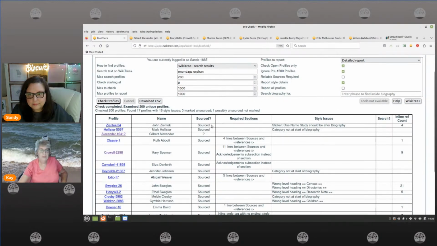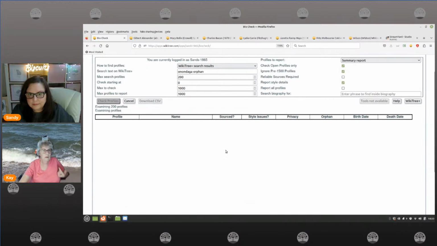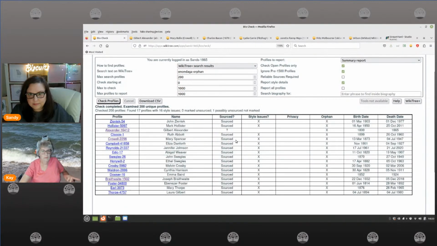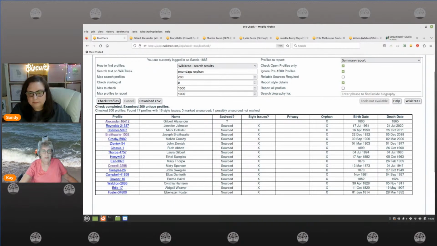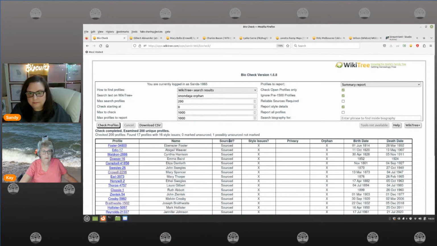This isn't in my script, but I'm going to do it anyway here. That was a detailed report. I can also do a summary report. It will show me the same results, but it'll show it to me a little bit differently. So I'll run those 200 profiles. Now I just see, yeah, it's got style issues or not. But I also see if it's an orphan, and I see the birth and death date. So I can click on the column heading and sort it, or I can click on the sourced column heading and sort it.